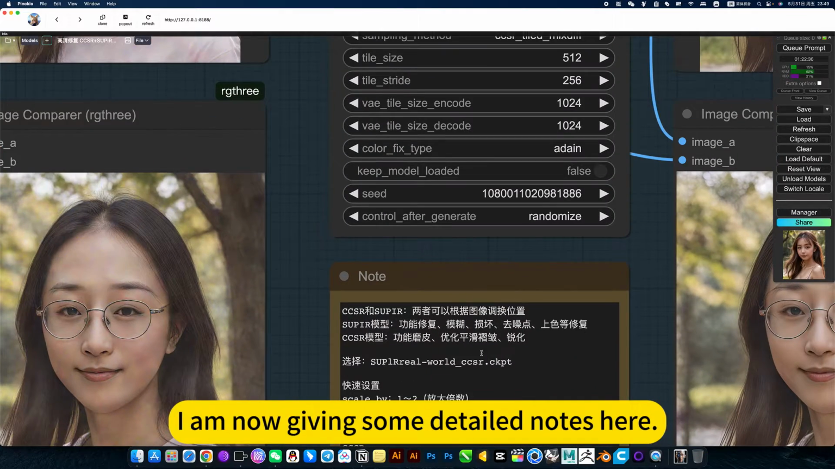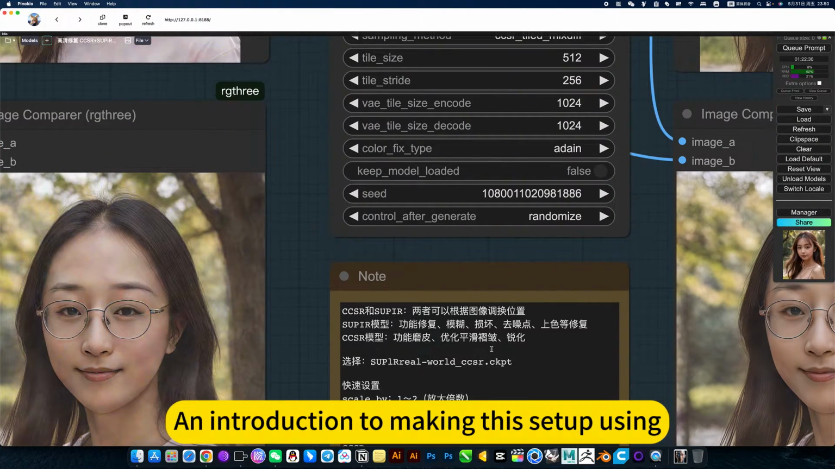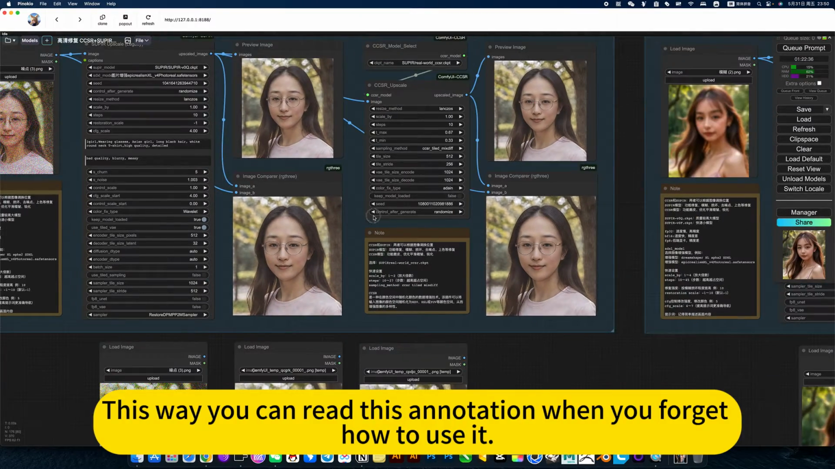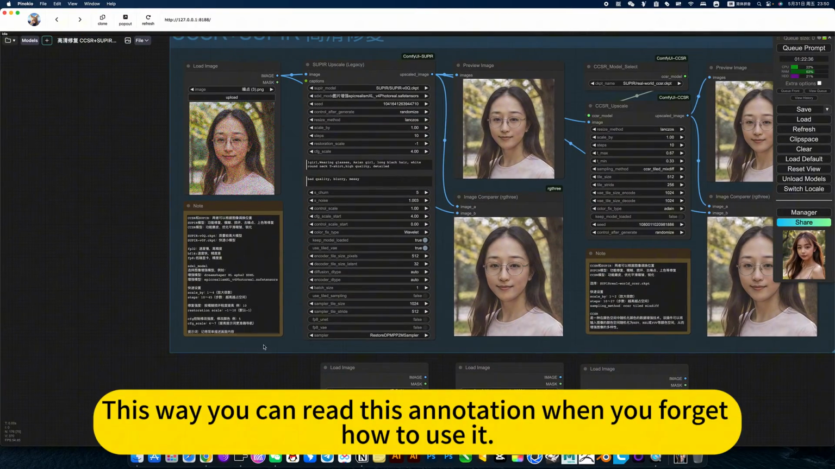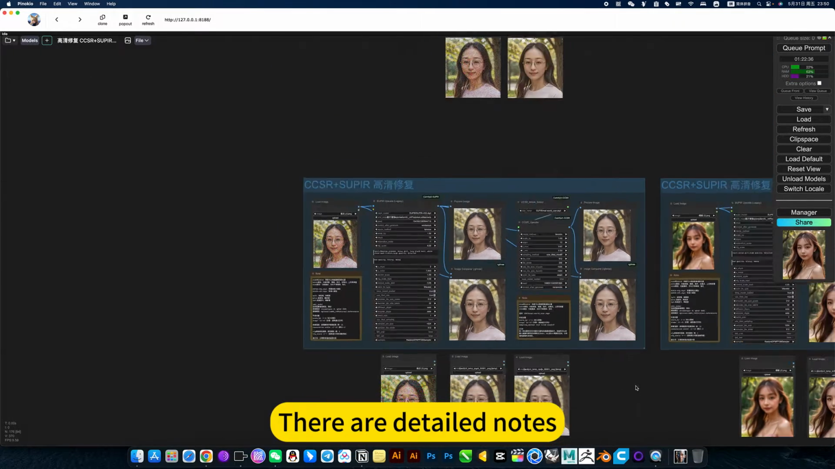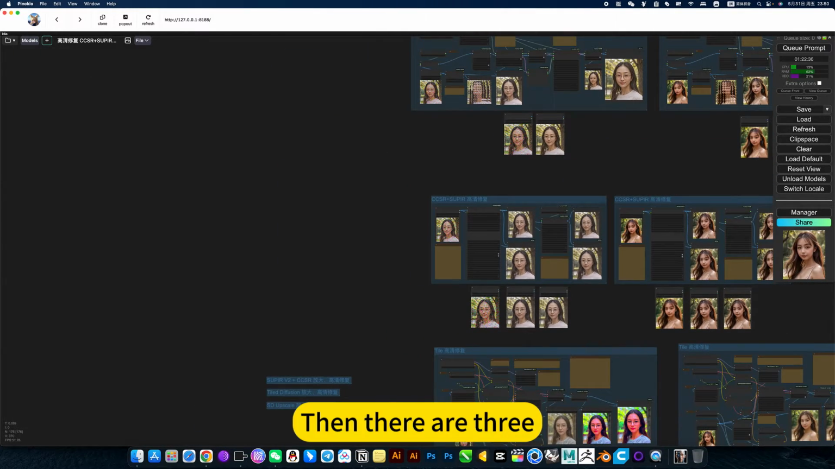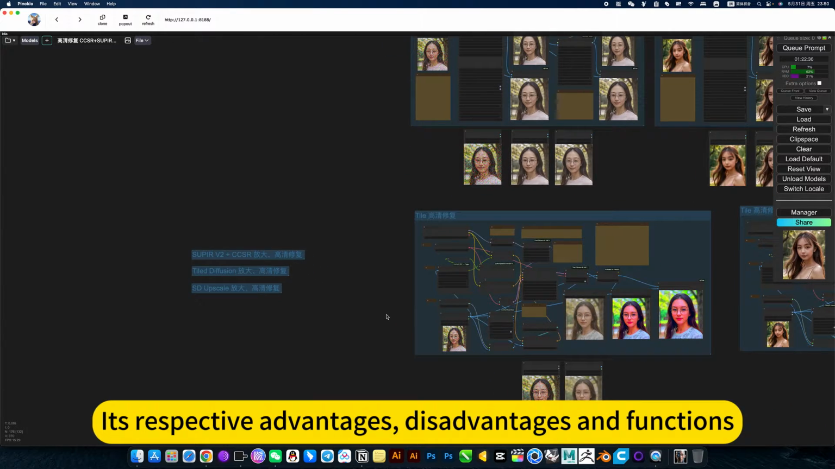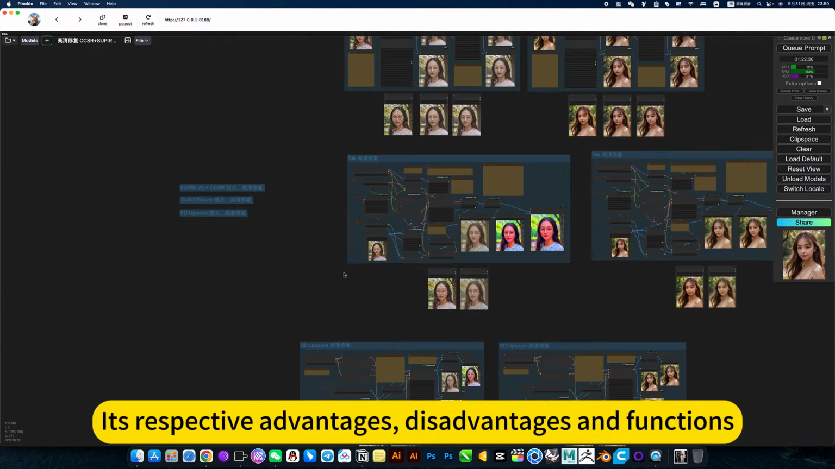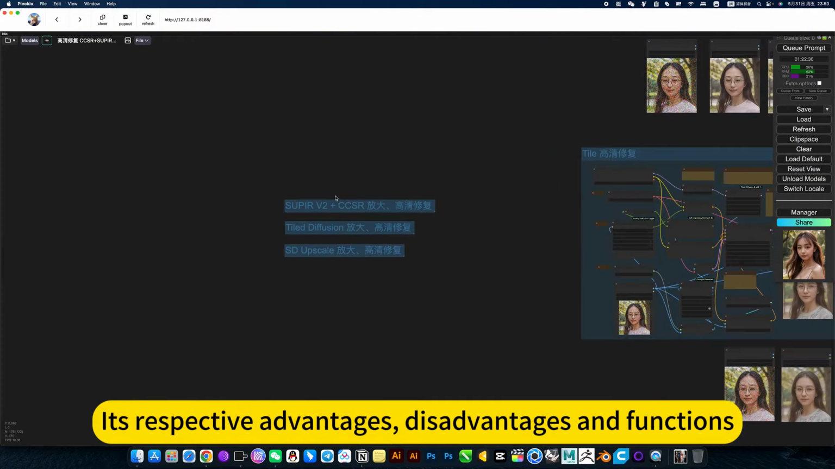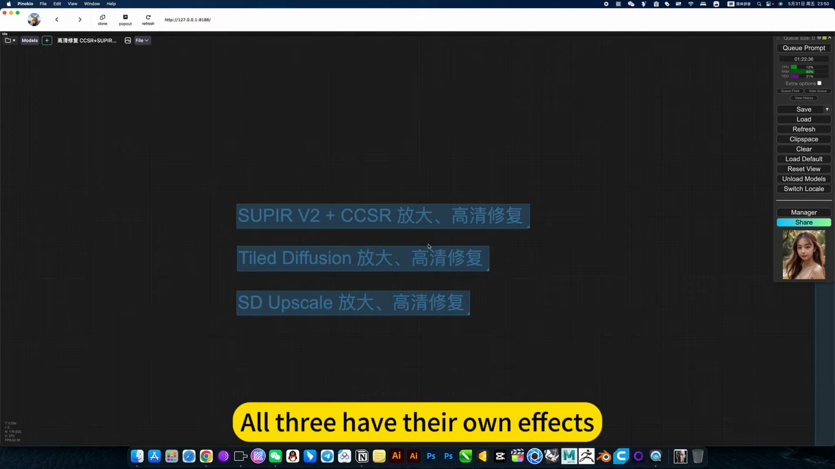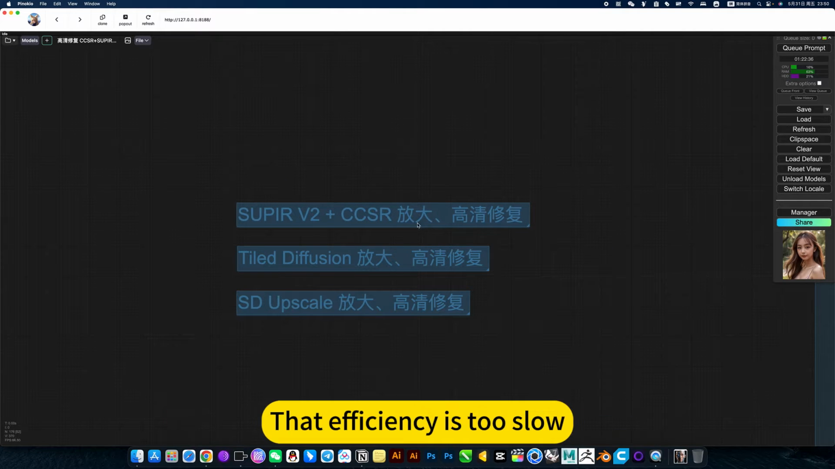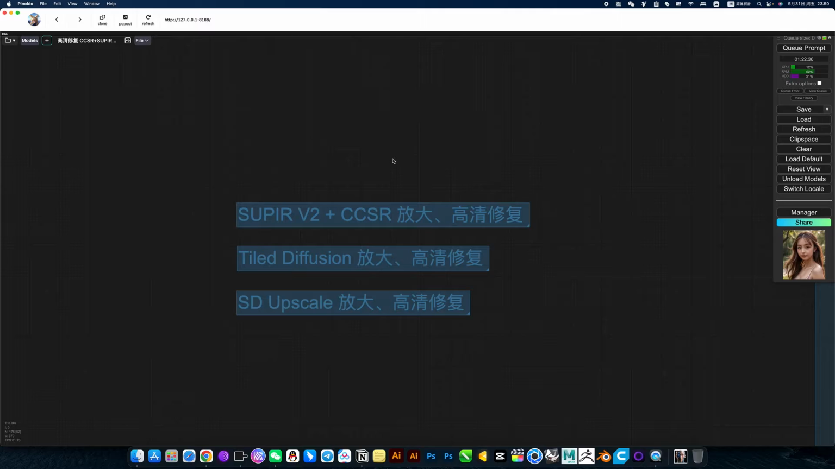I am now giving some detailed notes here. An introduction to making this setup. This way you can read this annotation when you forget how to use it. There are detailed notes. Then there are three. I will explain it all at once today. Its respective advantages, disadvantages, and functions. All three have their own effects, because you can't use this one all the time. That efficiency is too slow.